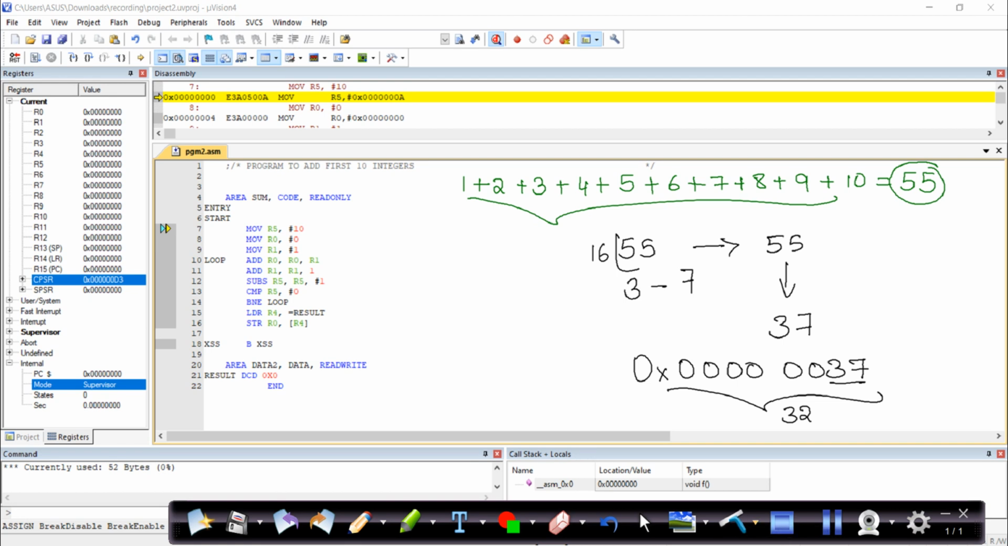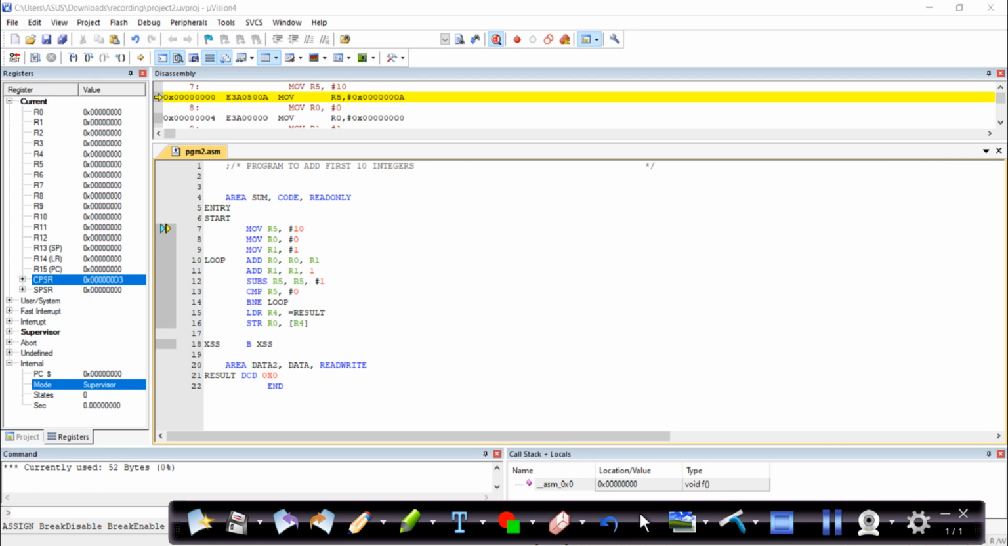Now let's go and look at the code which we have written and try to analyze it. The very first thing is AREA, which is the keyword, and SUM is the name given to the area. It is a code area and it is in read only memory. I have explained it already. The area is where you are writing your code, the name given to this area is SUM, and the permission given is read only. After ENTRY and START, this is where your code begins.